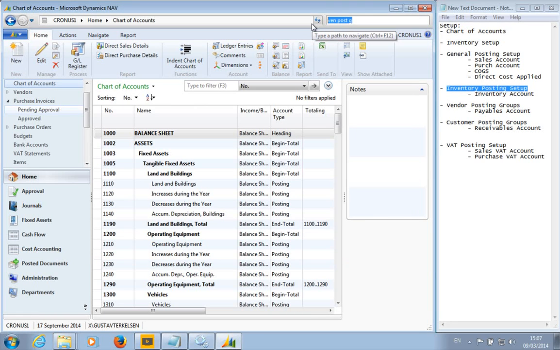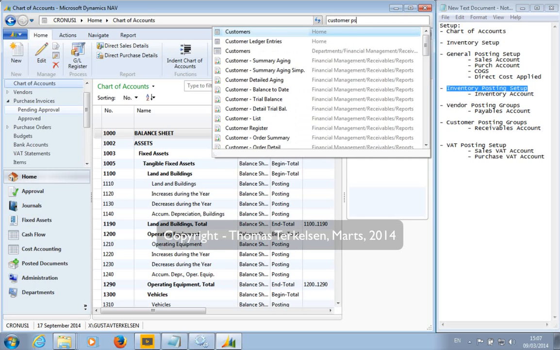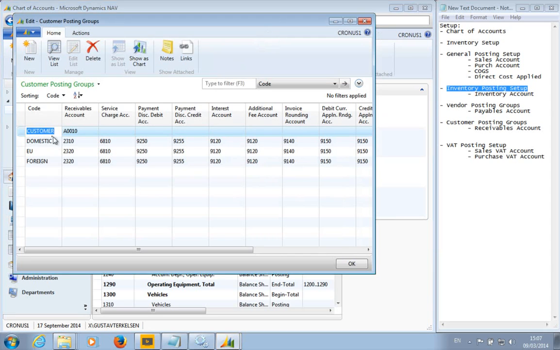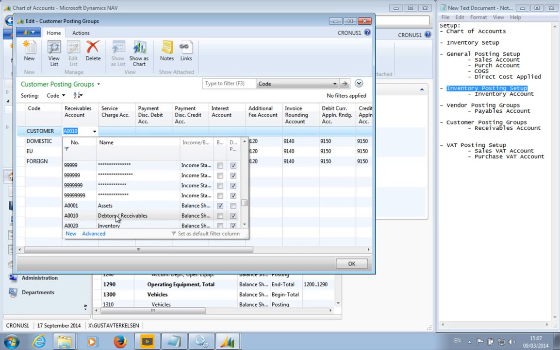And finally, customer. I've created a new customer posting group called just customer, and we need to connect that to our receivables account or debtors account here.